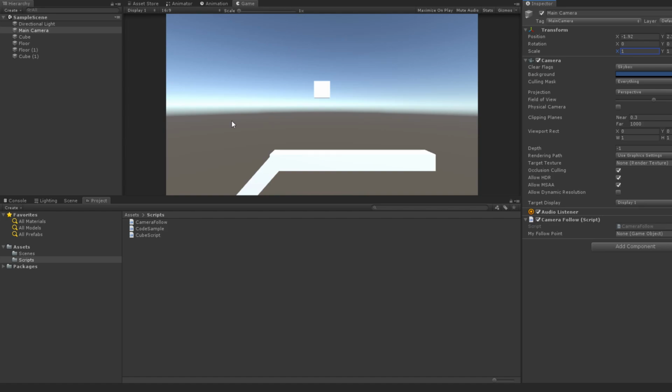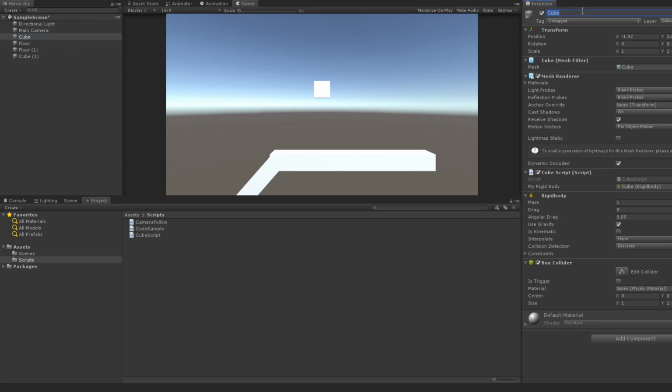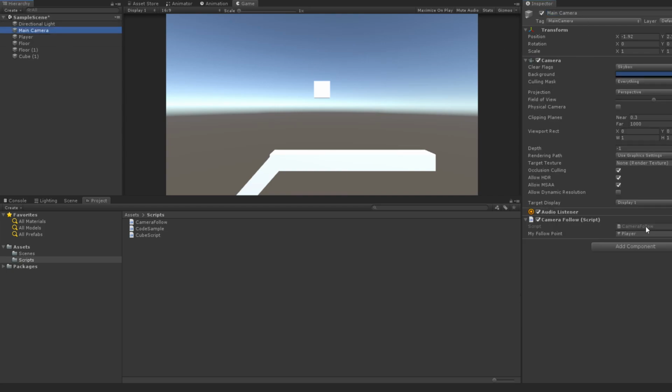First thing we're going to need to do real quick before this is going to work is we're going to need to tell the camera that it should be following the player. So we're just going to take the player, which is still named cube. Let's just rename that real quick. So we're going to take the player, and we're going to drag it into that slot over here.